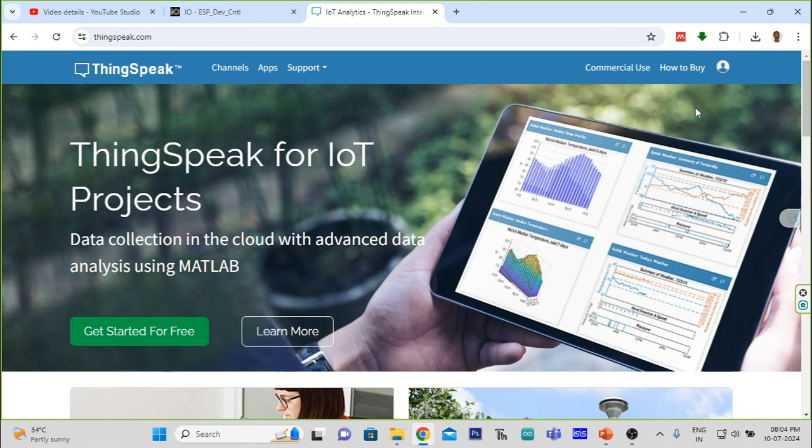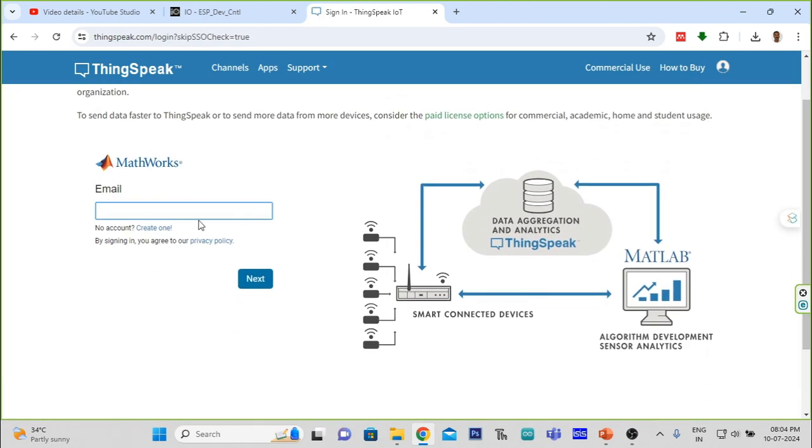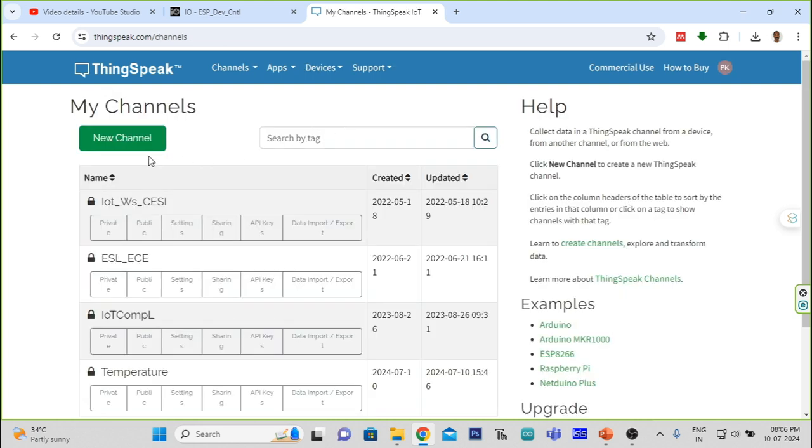First of all, we need to log into that. So you can click on sign in. We need to give the official email address here. So you can create one new channel here by clicking on this new channel button. So if this channel window is not visible for you, you can click on channels, then select my channels. Click on channels, select my channels. So then you will be able to see this channels window. Then click on new channel.